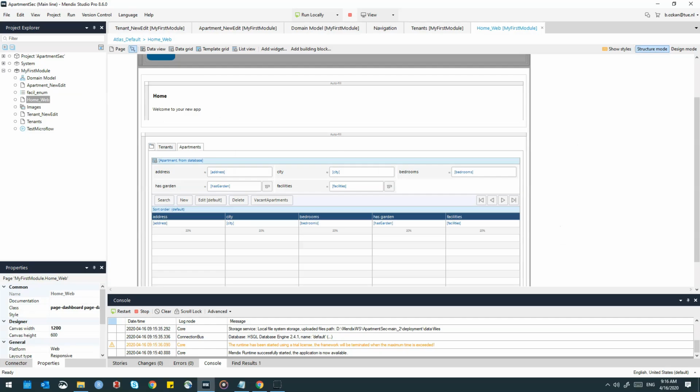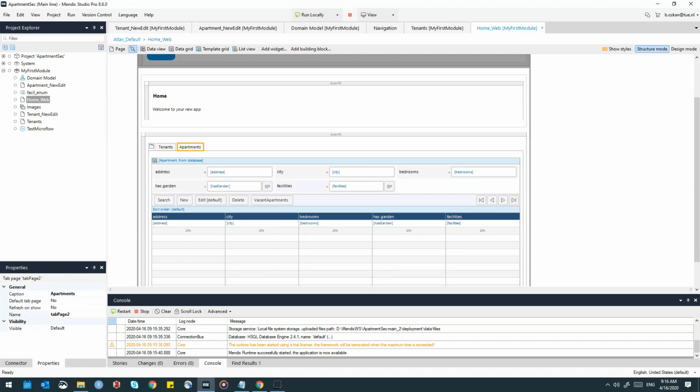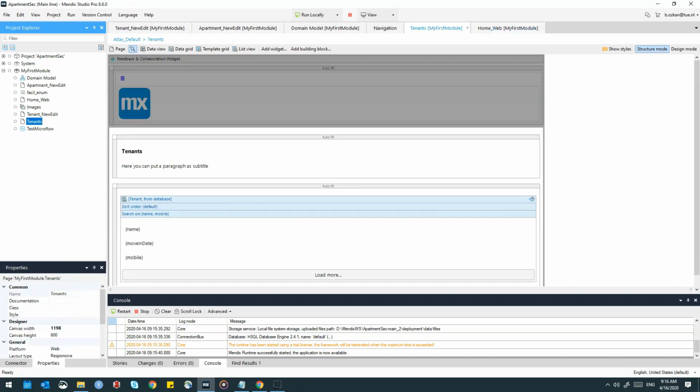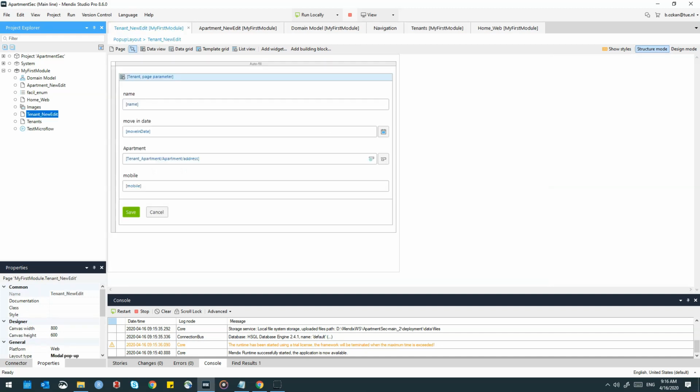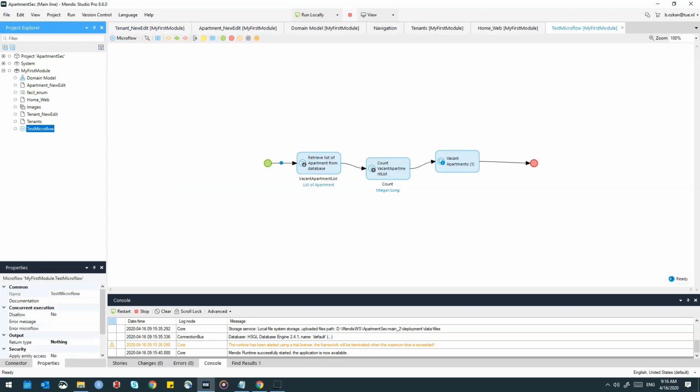In this simple project, I have a home page, several other pages, and a microflow. Home page contains a data grid for apartments and a data grid for tenants. Tenants page contains a read-only list that shows all the tenants. This will be the home page for estate agents. Tenant new edit page for agents to create tenants. And apartment new edit page for agents to create apartments. Microflow returns the number of empty apartments to rent.